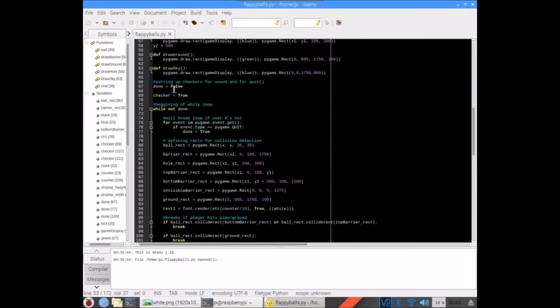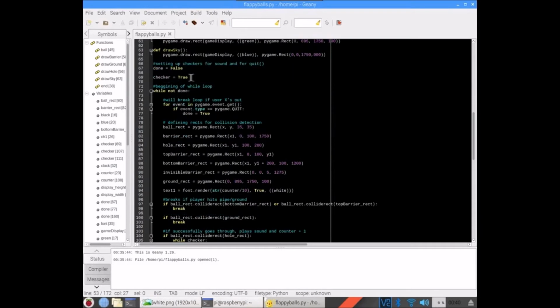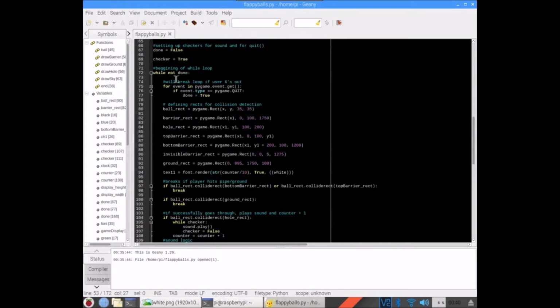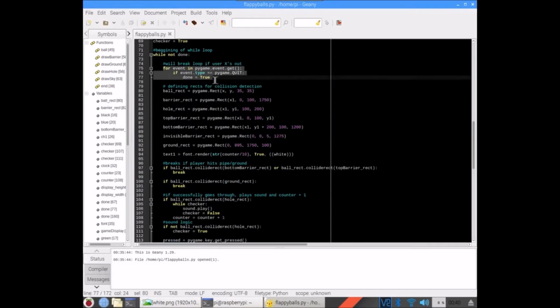So next I set up some checkers for the sound and for quit. This is for quit and this is for the sound. So done equals false, so you can see that in the while loop, and the checker is true for some sound logic that I'll get into. So this is the beginning of the while loop. Pretty much this entire thing just breaks the loop.